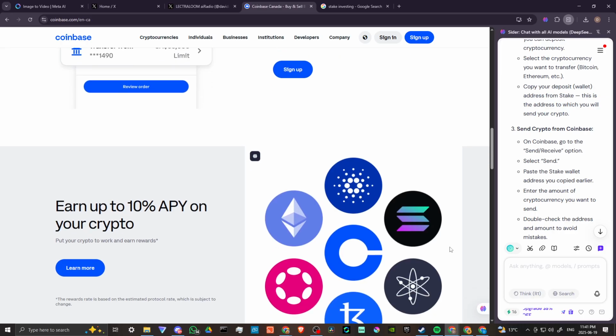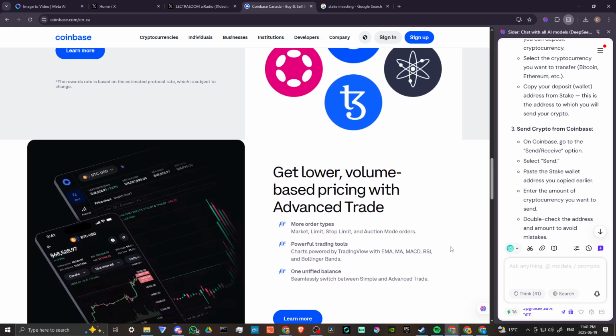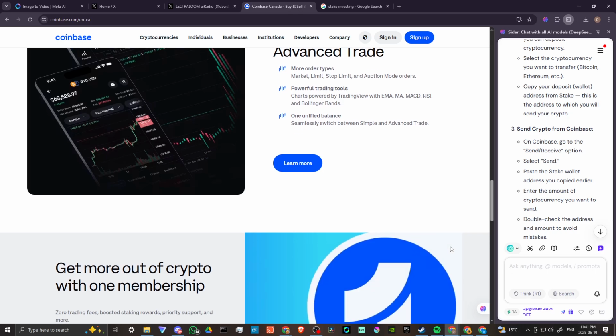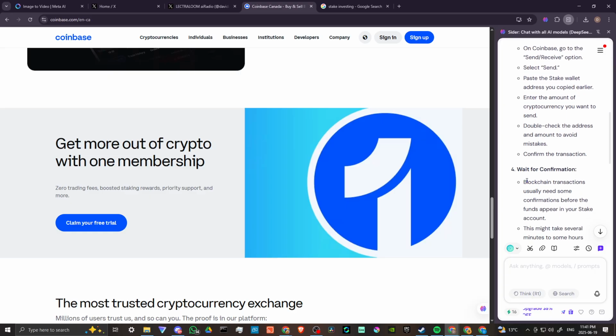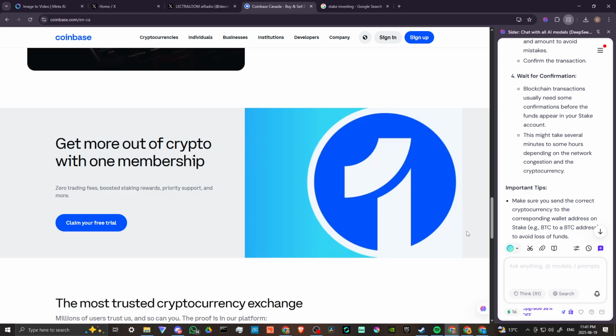On Coinbase, go to the Send Receive option, select Send, paste the Stake wallet address you copied earlier, enter the amount of cryptocurrency you want to send, and double check the address and amount to avoid making mistakes. Confirm the transaction and wait for confirmation.